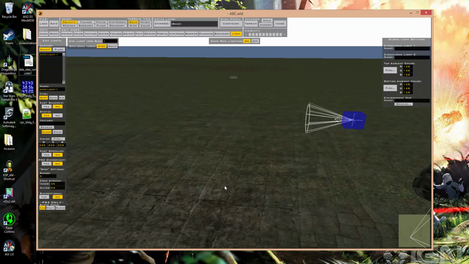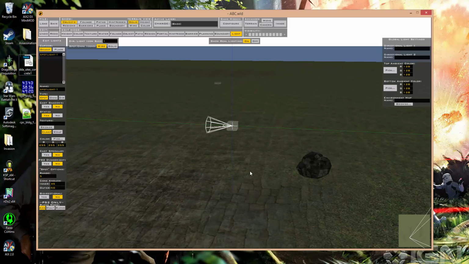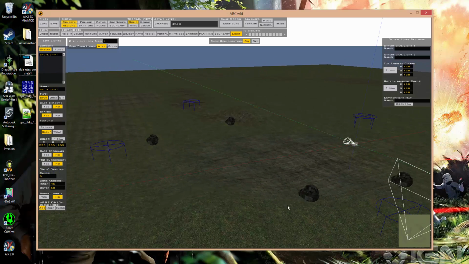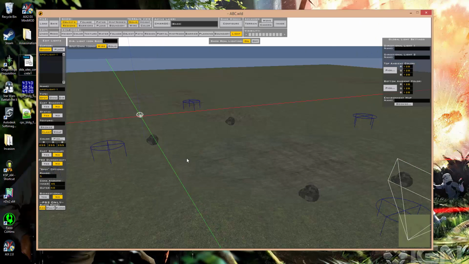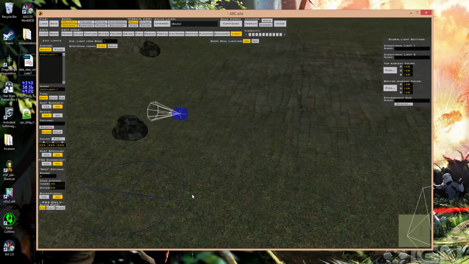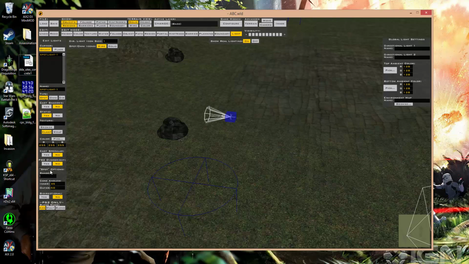Alright, so let's do something with this. Maybe we'll move it over to one of the command posts. Let's move it over here. Now, range of 5 is not very much at all, so I'm going to just change that to, let's make it 20. So the range has been increased greatly, as you can see.